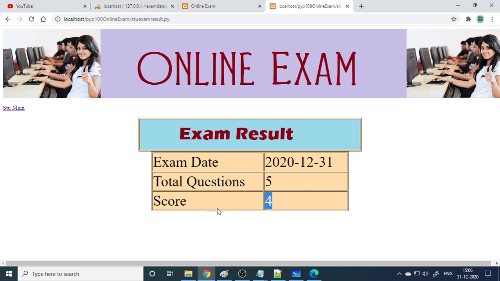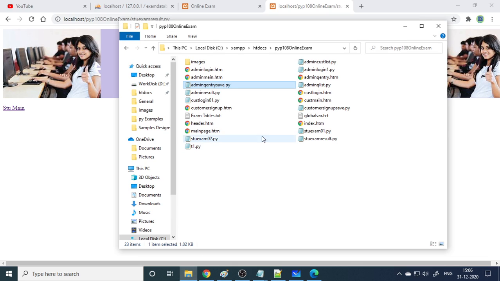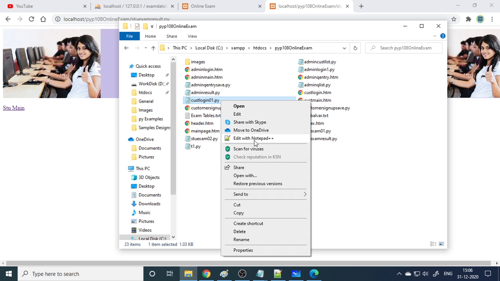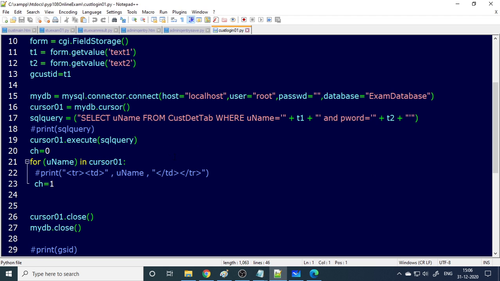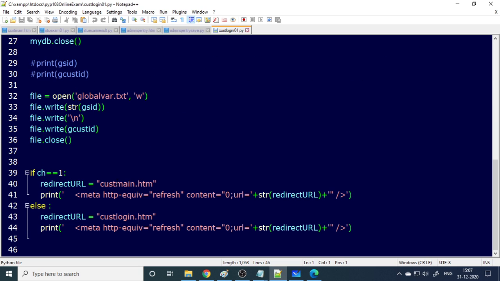Or else what you have to do is, when you log in, we need to delete the data. So if you have already taken the examination, we can delete the data. So in that case, what you have to do is go to this login page, student login. So this is the login.py. So here, we write the code over there.